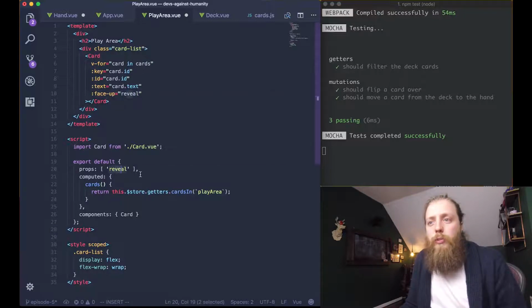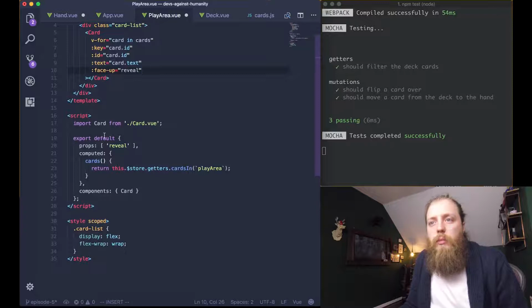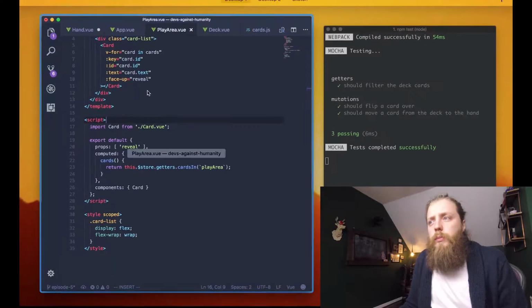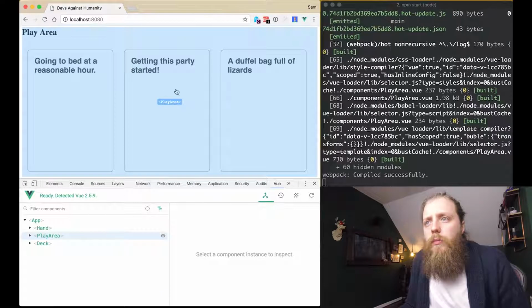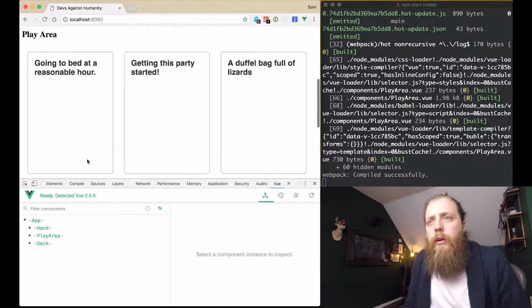If the reveal prop is false, then we tell all the cards that we want them to be face down, or not face up. And card text, we pass through the card text as expected. Again, we use the getter to get all the cards in the play area. So where are we? Play area, yeah, so they're revealed, they're face up.